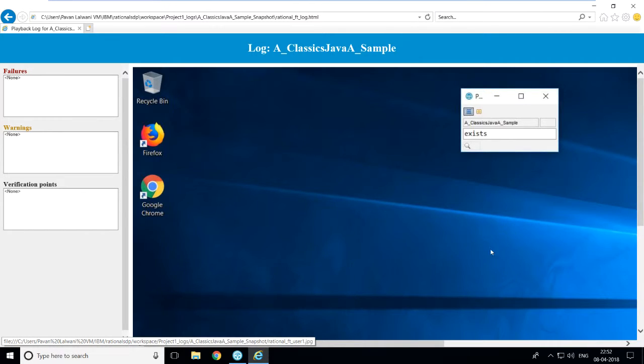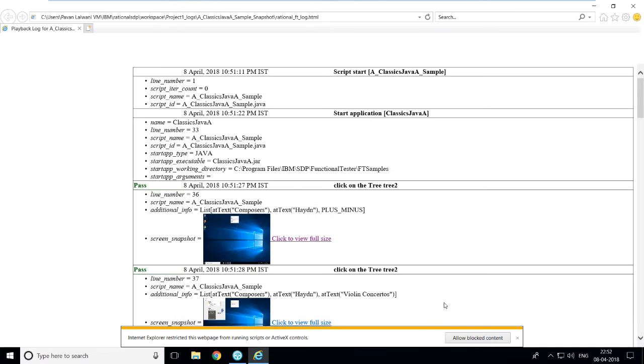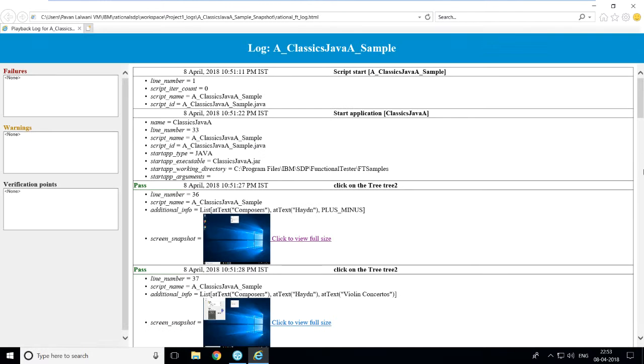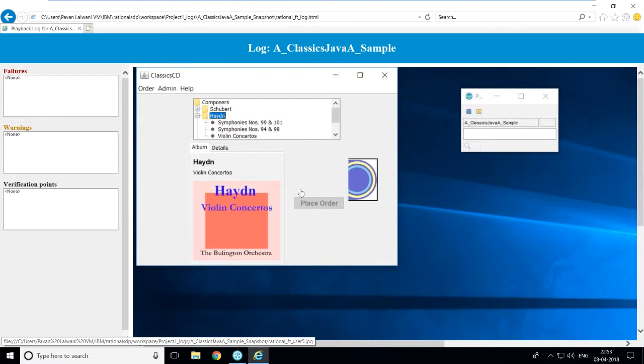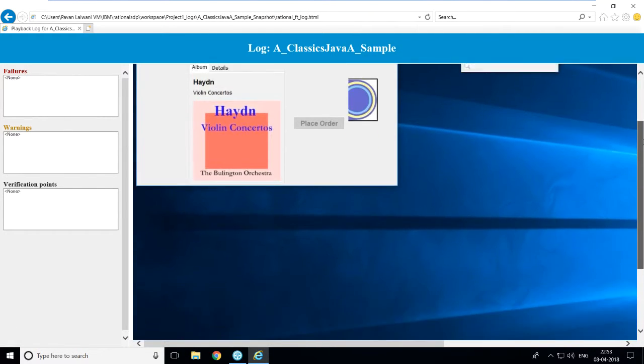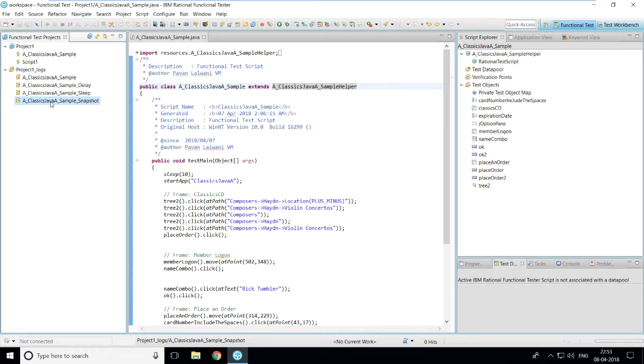Now let me expand the first one which says click to view full size. I'll expand it and you can see the first snapshot which has been captured here. That is the first snapshot. I'll go back. I'll close this HTML file, and now I'll again double click on this snapshot file here. Allow blocked content. So like this, one by one, you can see the small image which has been displayed. I'll click on this click to view full size. That is a snapshot which has been displayed where the classic application is open. I'll click on close. Again you can just open it.